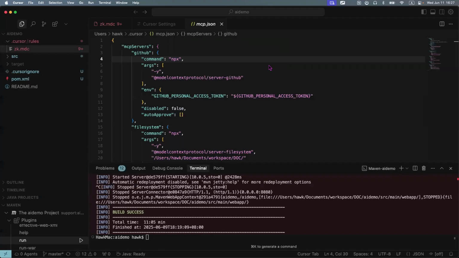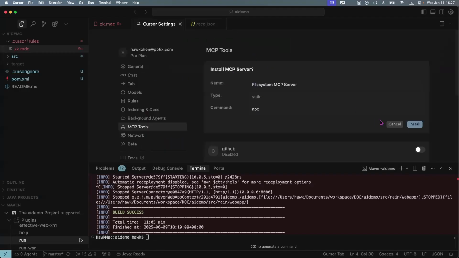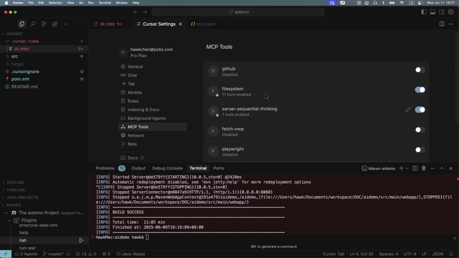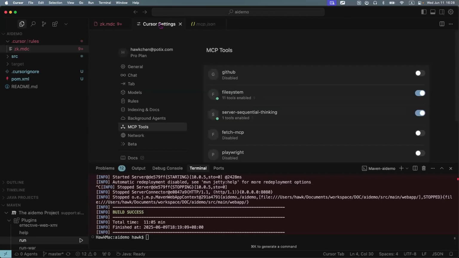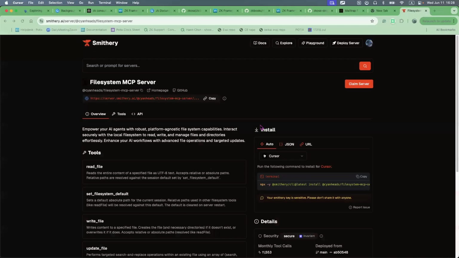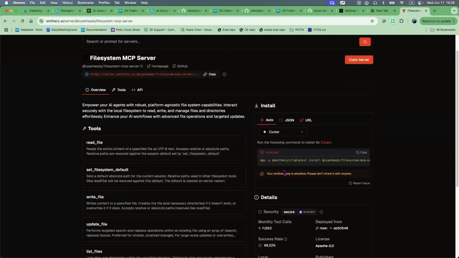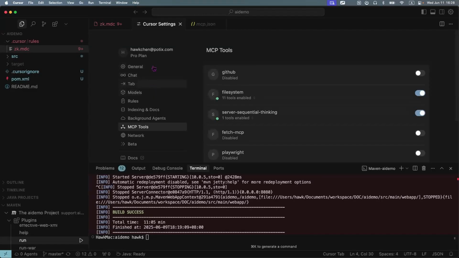It will also open Cursor here. You can just click install, and it will install for you. Okay, so you don't have to configure the JSON file by yourself. Sometimes you might need to, but now they have made it quite well, so you can just find the MCP server you want, click install, and it will install for you.